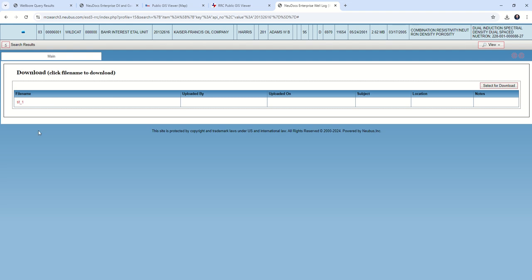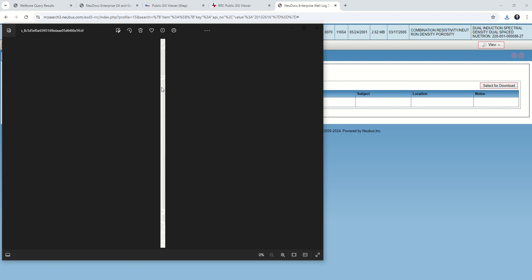It'll bring up the same page as before with a link to automatically download the TIFF file. It automatically downloads. You can click on it and it'll bring up the TIFF for that well. And those TIFF files will automatically be saved in your downloads folder.